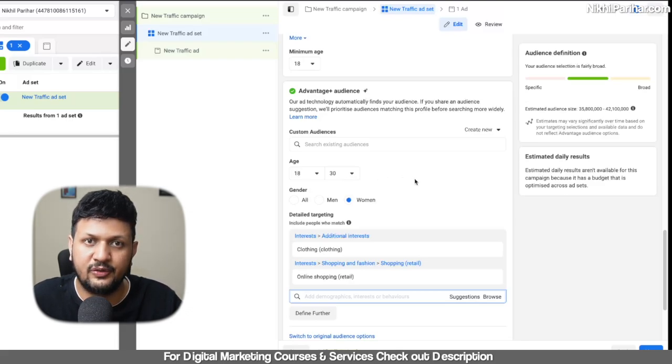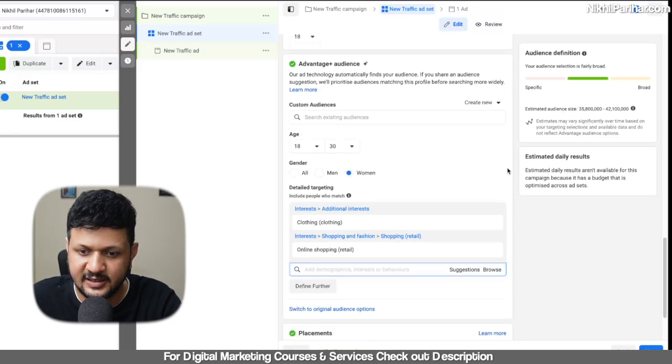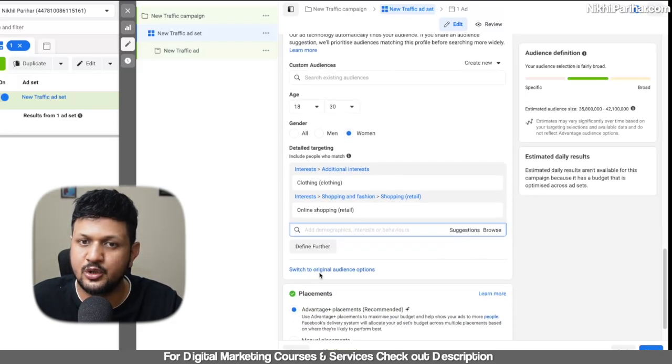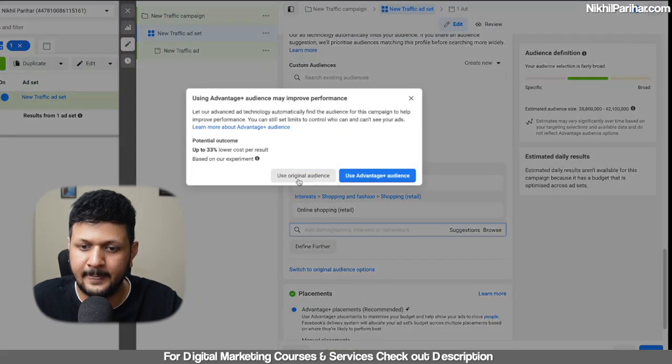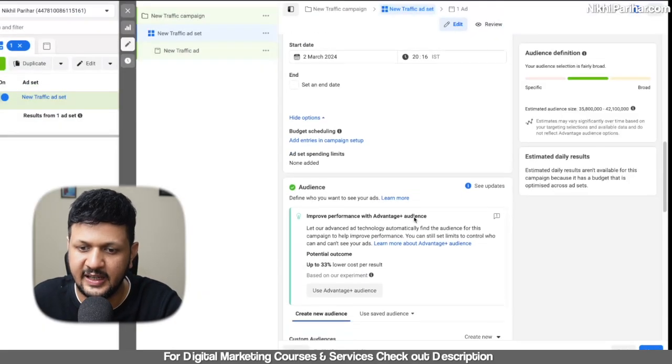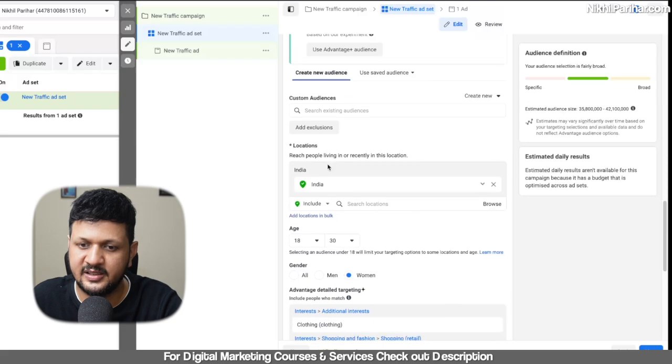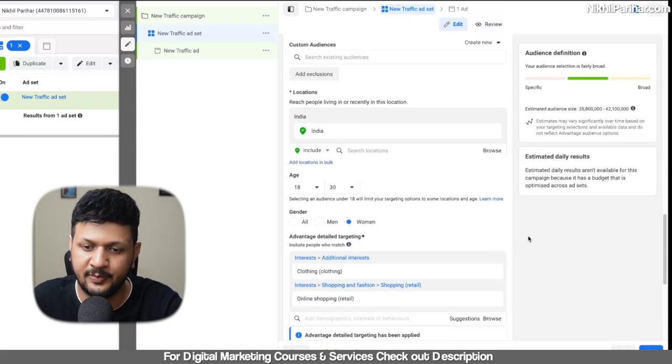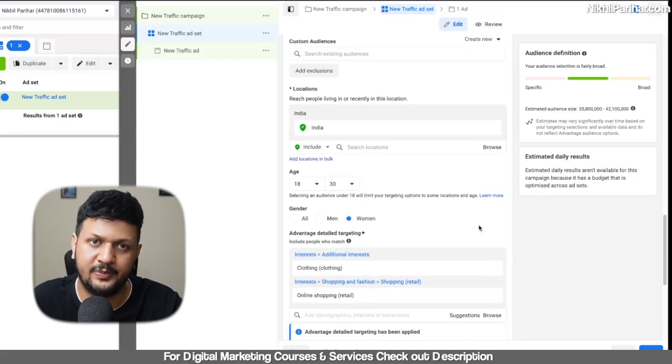Okay, so if you are very, very sure that that is not your audience, you do not want this option. In that case, you want it to be very definitive, right? So in that case, there is a very small option, switch to original audience option. Please go ahead and click that and then use original audience. Let's click on use original audience. And then if you come down, this is the audience which you would like to target. This is how the earlier interface used to look like, and this is going to be a definitive targeting now.